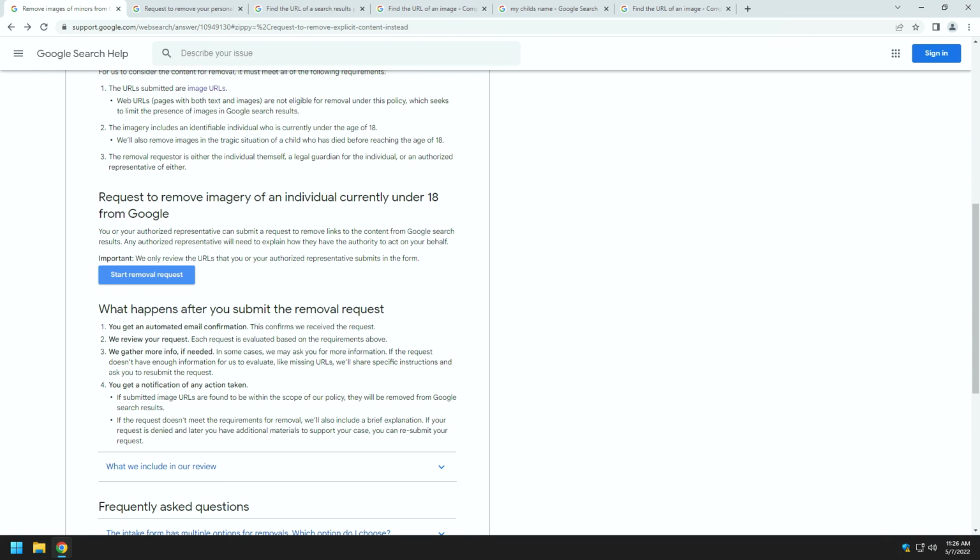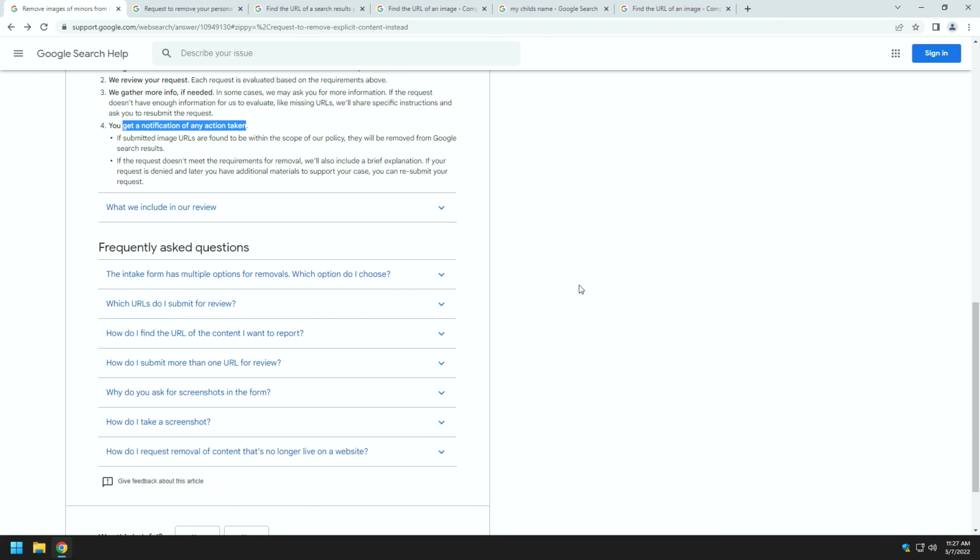So you should get an automated email confirmation. They're going to review it. They may contact you to ask for more information. And if they do take action, they'll send you a notification outlining what they did. If you need any additional help, they have a frequently asked questions section down here. We've already covered most of this, but if it's still not clear and you want to look a little deeper, you can click on one of these FAQ links for more information.